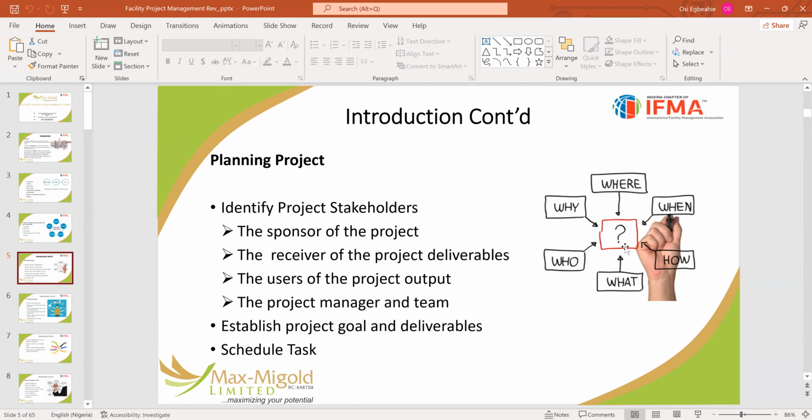Immediately you conclude that project, you hand over to the person that is receiving it, who has given you the job, and you hand over the packs of water to the person. The person necessarily may not be the one to drink the water. The person is just receiving the project deliverable.